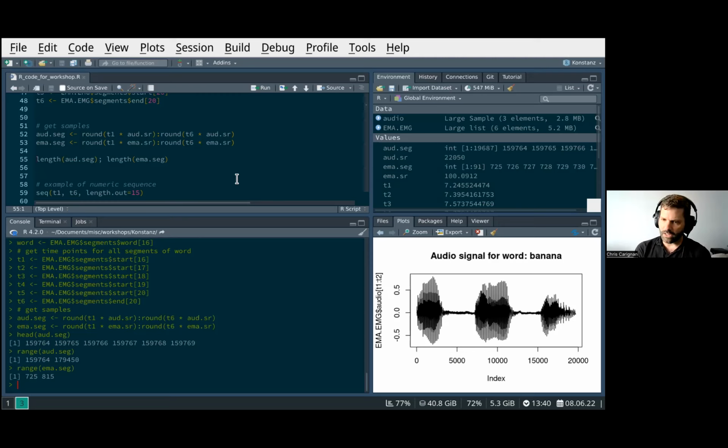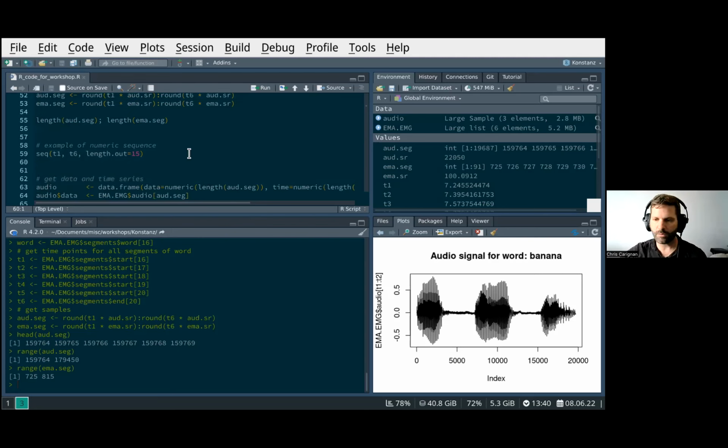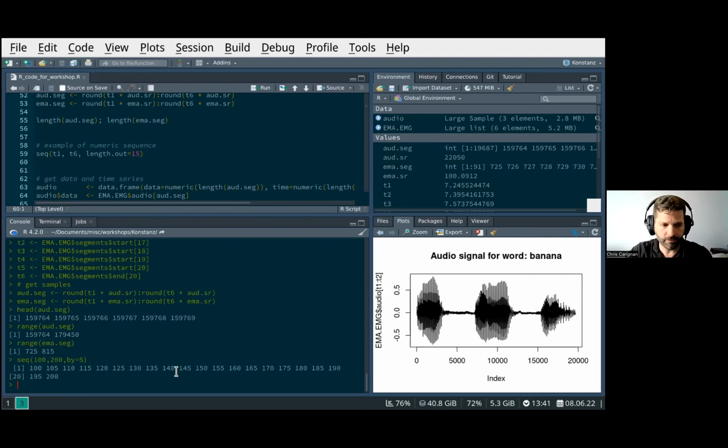So instead of plotting the number of samples on the x-axis, we're going to plot real time. To do that, a handy function in base R is the sequence function, seq. What seq does is allow you to make a numeric sequence from any start point to any other endpoint. So let's make a sequence of numbers from 100 to 200, in increments of, say, 5. Okay, so we've got that there.